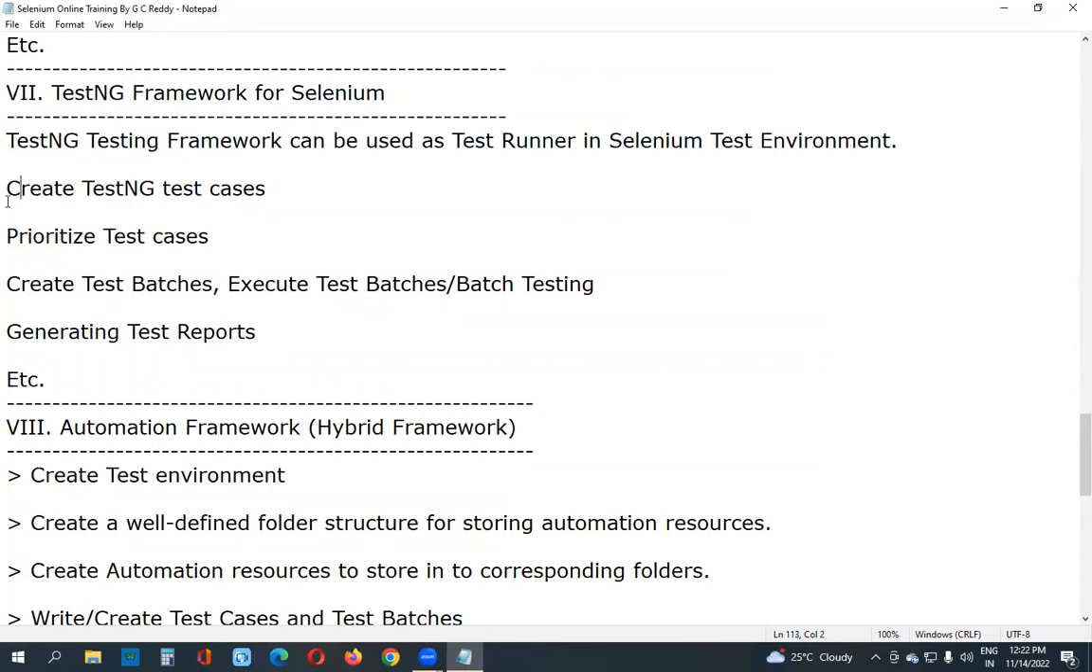When it comes to detailed description, TestNG is for creating TestNG test cases. A TestNG test case is nothing but a Selenium test case. We add TestNG features to a Selenium test case. That is the TestNG test case. Creating TestNG test cases, prioritizing test cases, providing priority. Next, create test batches, execute test batches or batch testing. Next, generate detailed test reports. This is about the TestNG framework for Selenium.